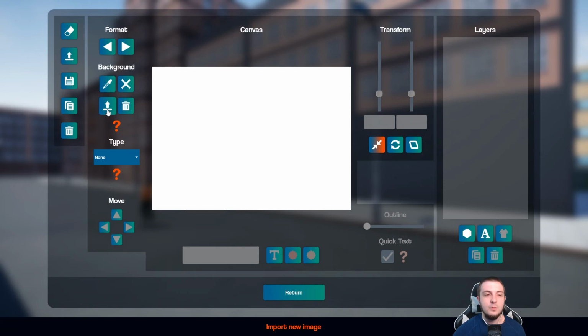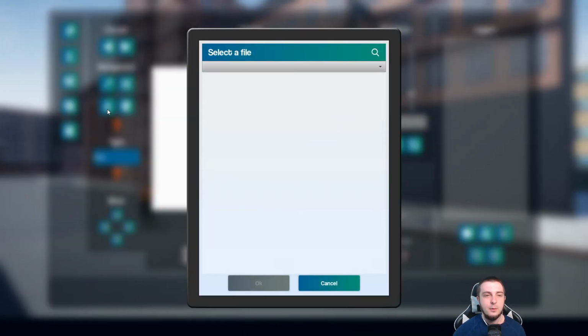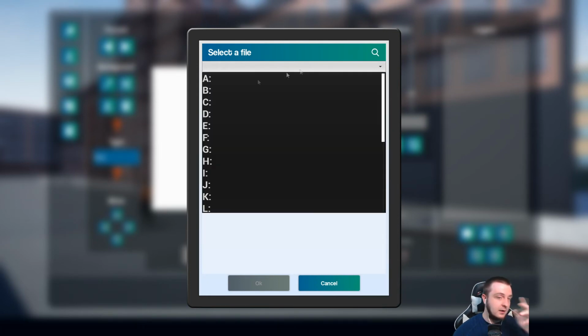You want to import a new image. So when you click import a new image, this is going to pop up. When this pops up, you're going to want to pick the drive that you put it on. We put ours on the C drive, so let's go ahead and click on the C drive.